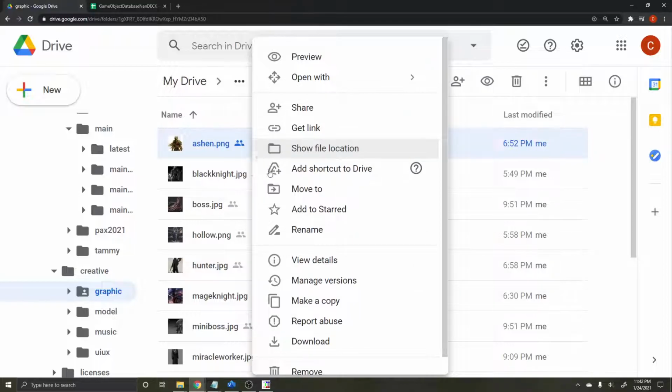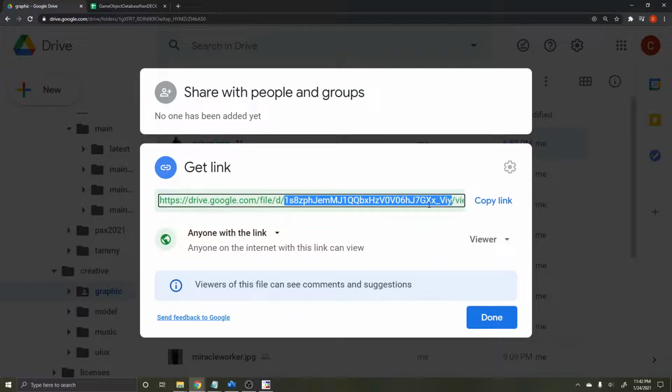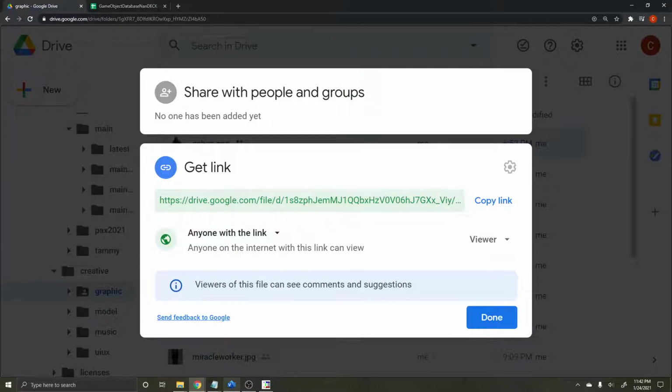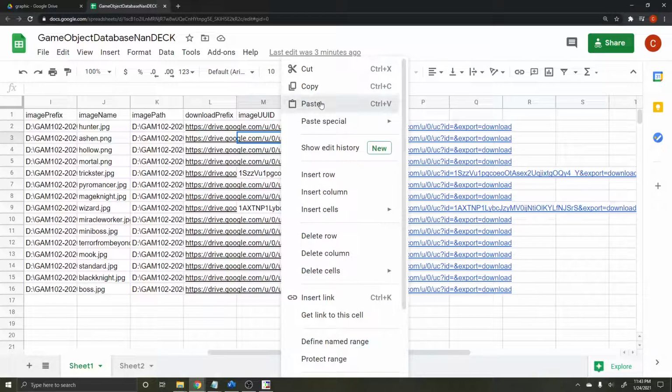And what you've got to do is get the UUID, the Universal Unique Identifier, which you can do by saying get the link, and it's this part right here. And you've got to capture all of it and nothing else, or else this stuff doesn't work right. So once you've got that captured, you can come into your GOD, your game object database, and you can do something like what I have done up here, which is a little bit messy.